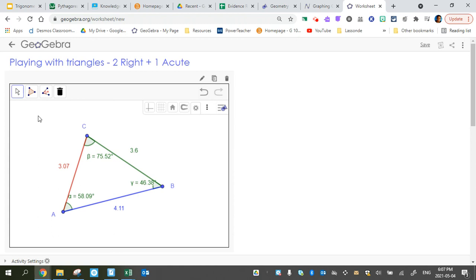So now I have my three sides colored according to the scheme that we made. Longest blue, shortest red, and the other one green. Now we're going to do the same thing with the angles. So I'm going to color the biggest angle blue, the smallest angle red, and then the other one green.